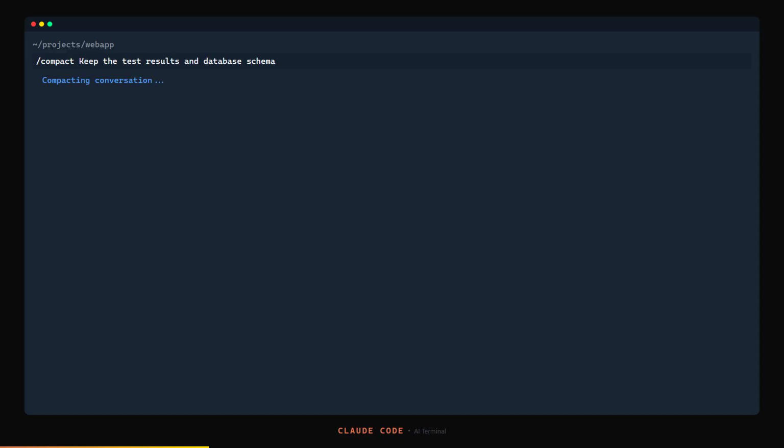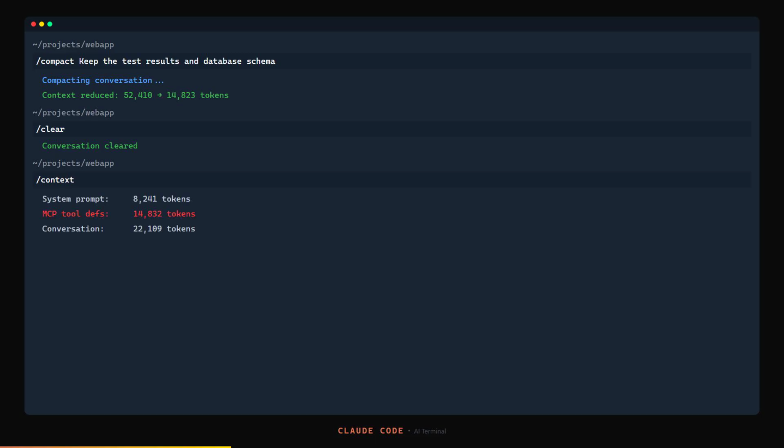Fix number 2, context overload. Your conversation gets too long, Claude slows down, responses degrade. 3 commands fix this instantly. /compact summarizes the conversation and shrinks it. You can even tell it what to focus on. /compact, keep the test results and the database schema. /clear wipes the slate completely. Fresh context, 0 stale data. And /context shows you exactly what's consuming space.